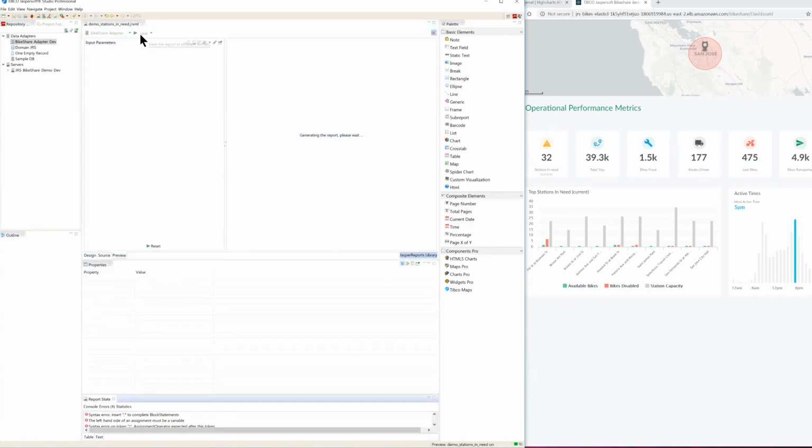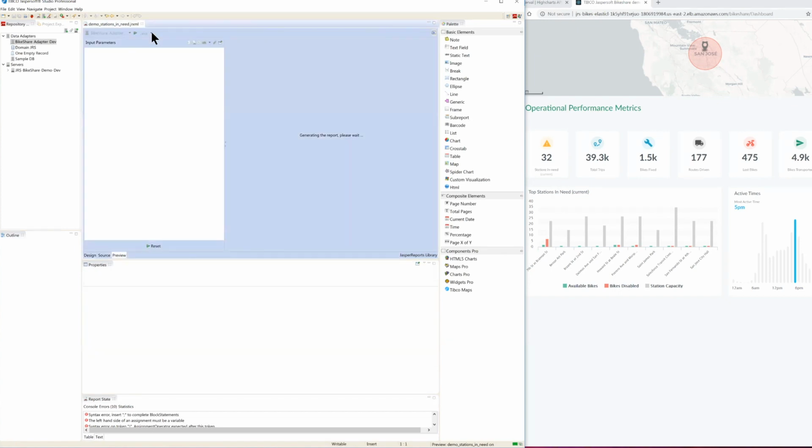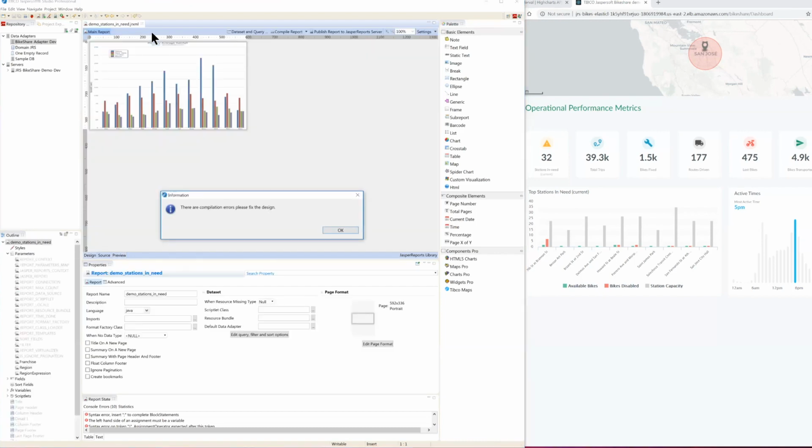Now, by default, it will preview with a Java renderer. Since this is going to be embedded into a web page.